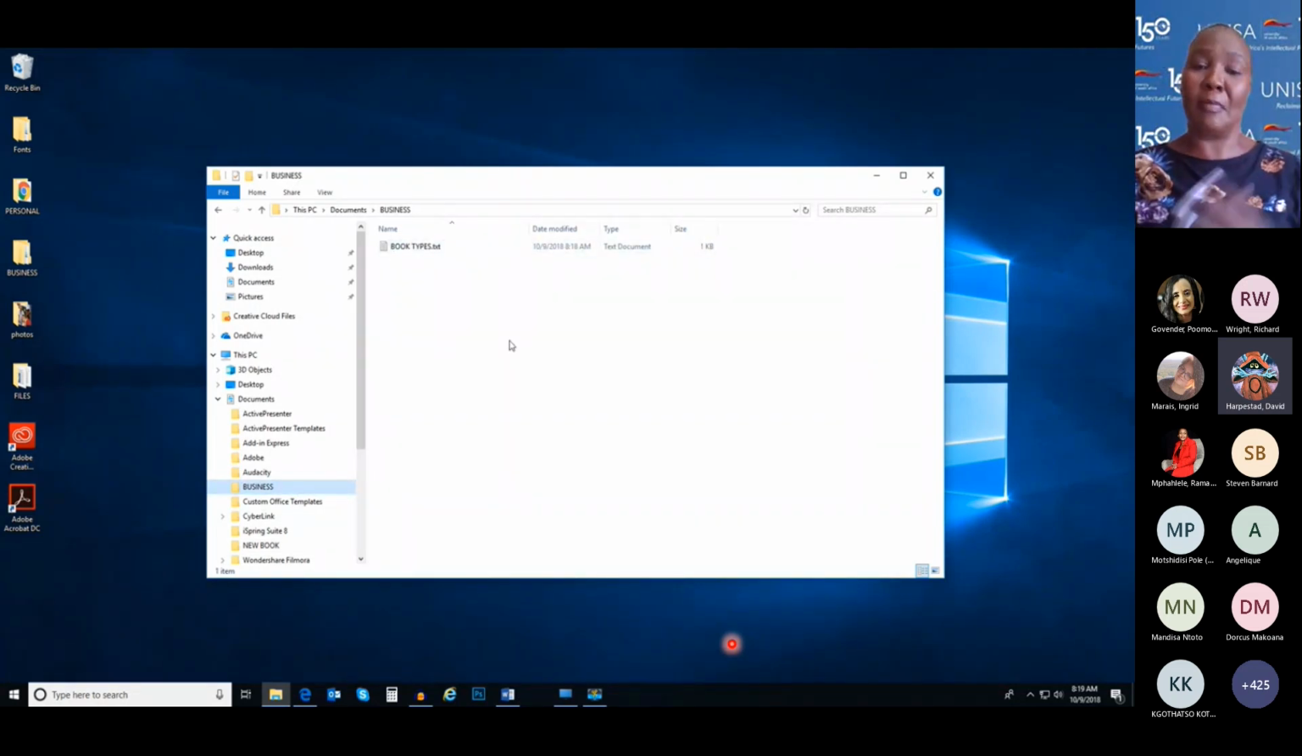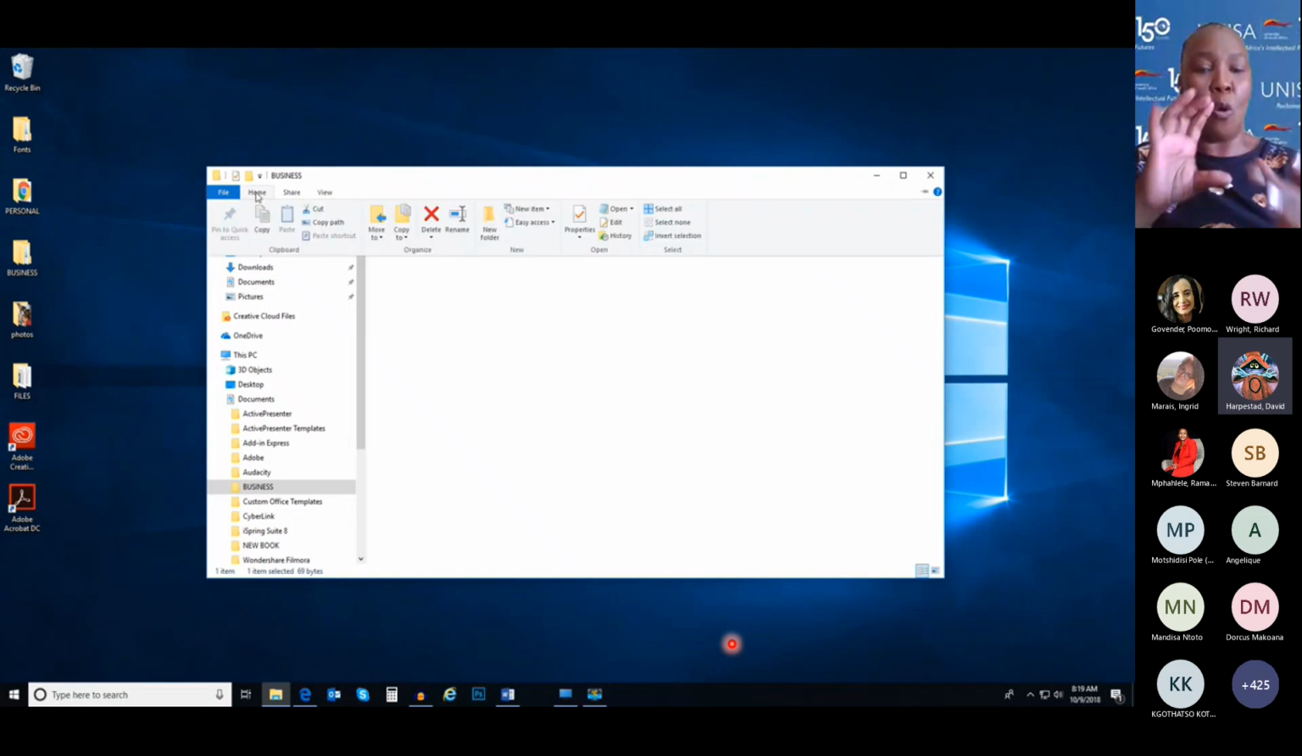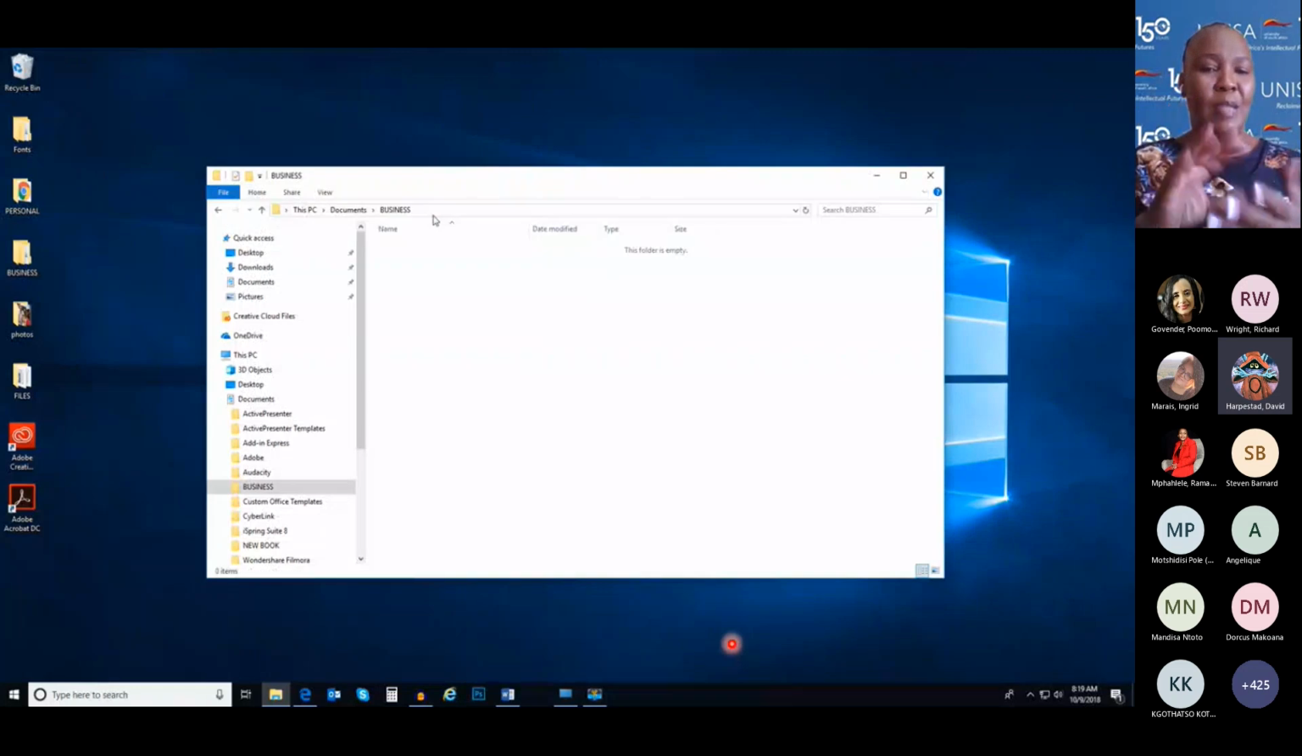Now that I think about it, I'm not an author, so I shouldn't be writing a book after all. No one would buy it. So let's delete that file. If you do not need a file anymore and would like to delete it or throw it away, simply select the file, go to the Home tab, and select Delete. There, the file is gone.